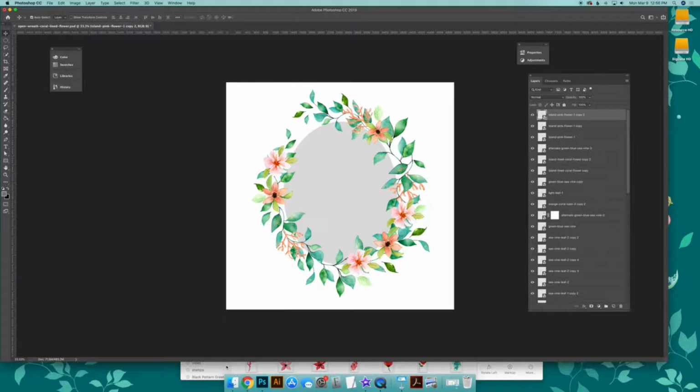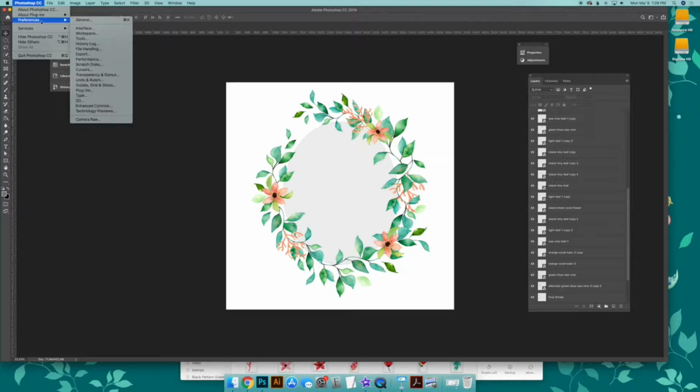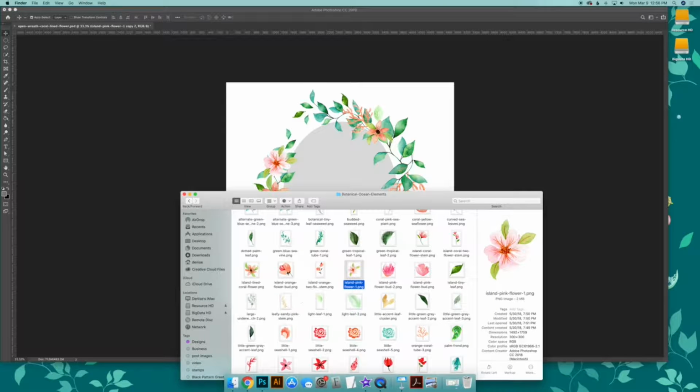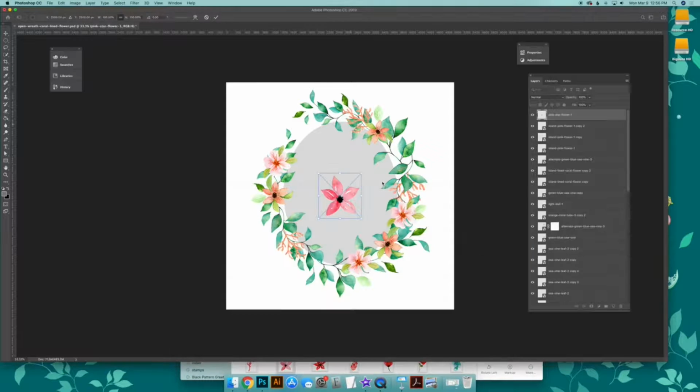Since I'm not doing any editing to these flowers, I have my document for Photoshop. Anytime I place an object, it's going to convert it to a smart object. And this makes it so when you're transforming your artwork, it doesn't degrade it. Go to Preferences, General, and make sure Always Create Smart Objects when placing is checked. You can go back in and uncheck this box when and if you don't need it. Let's go back to adding more elements into our design.